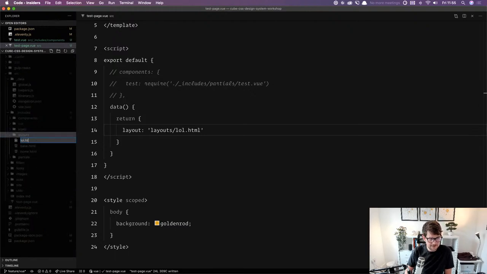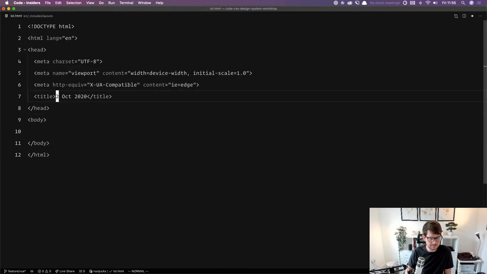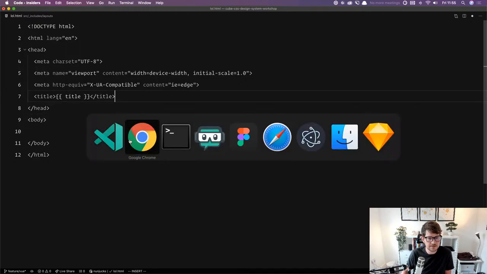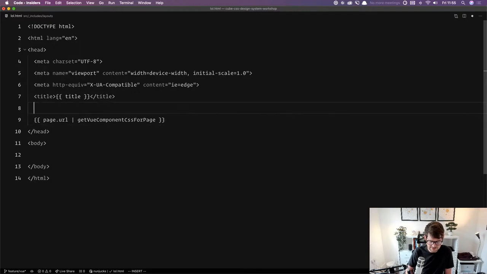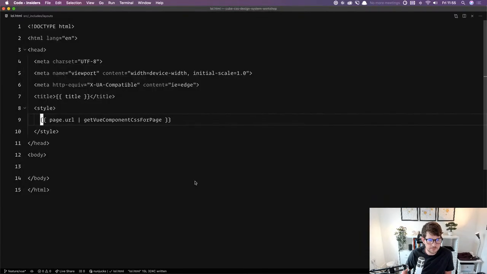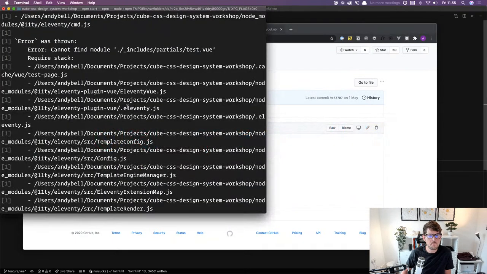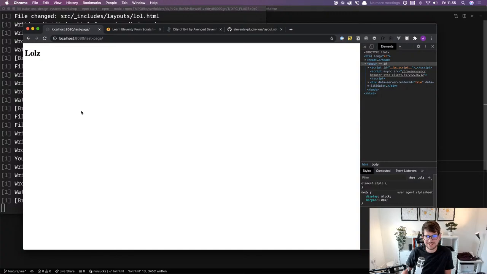New file, lol.html. Snip HTML. Fuck it. And then absolute. So it's just done a style tag. Content. Grief, it's worked. Fucking hell. That is so cool, isn't it?